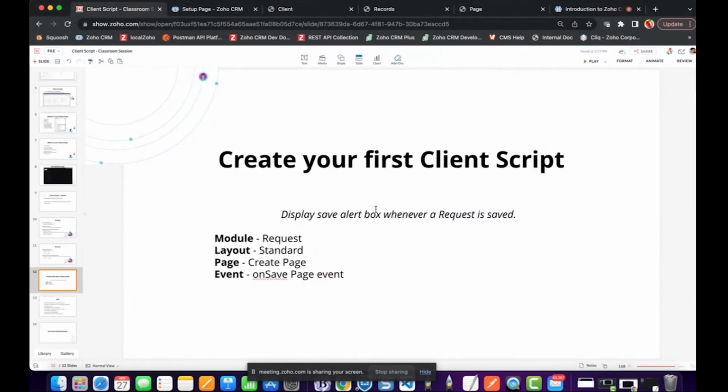Now we'll be seeing a few use cases, some hands-on use cases along with the requirement, the code, and the event details. Over to you, Ashika. Ashika will be explaining to us.